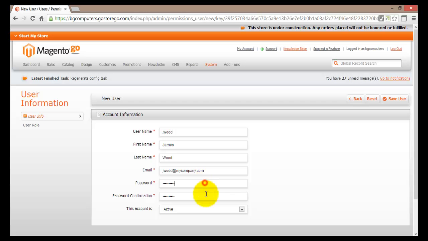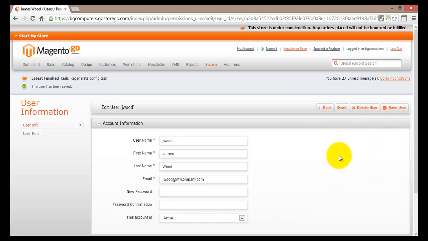Username and this password. Now you will have to actually confirm the password, and of course we want to select this account as active. If we do not want to have it active, we can go inactive. Alright, so once you are done filling in the information here, make sure that everything is correct, we can go here and click on save user. Alright, so we have just created a user, and now let's go ahead and give this user some role.